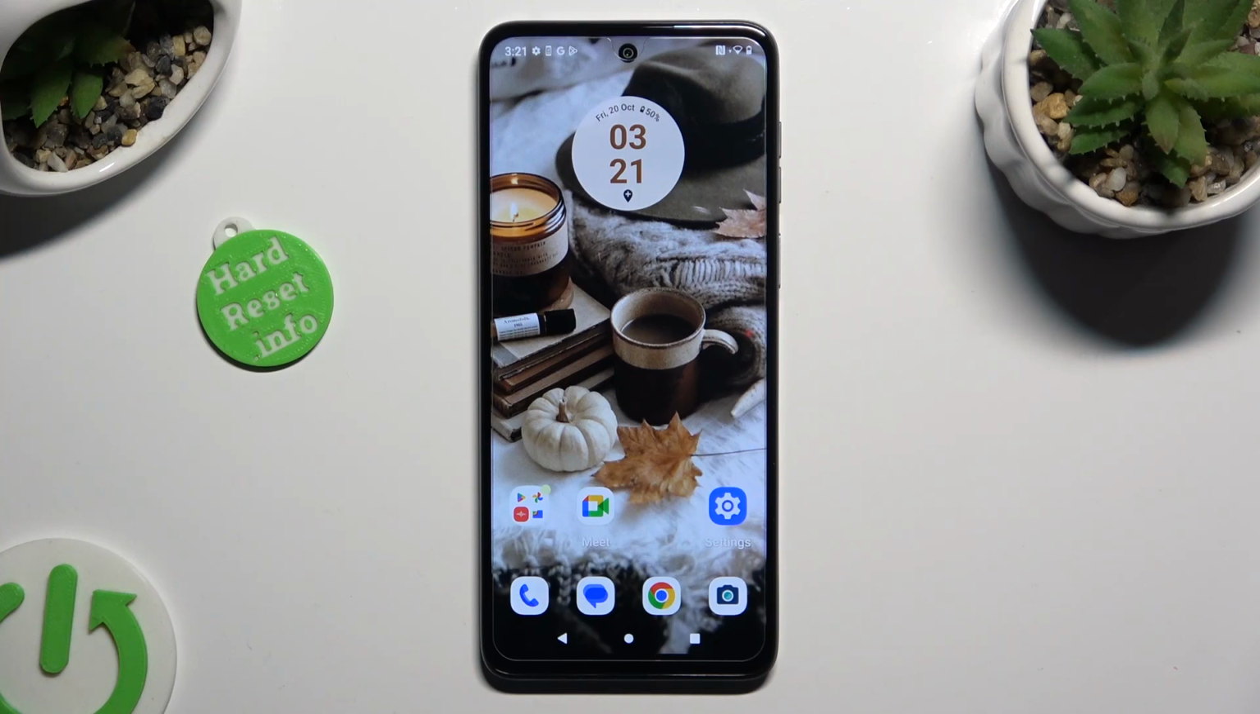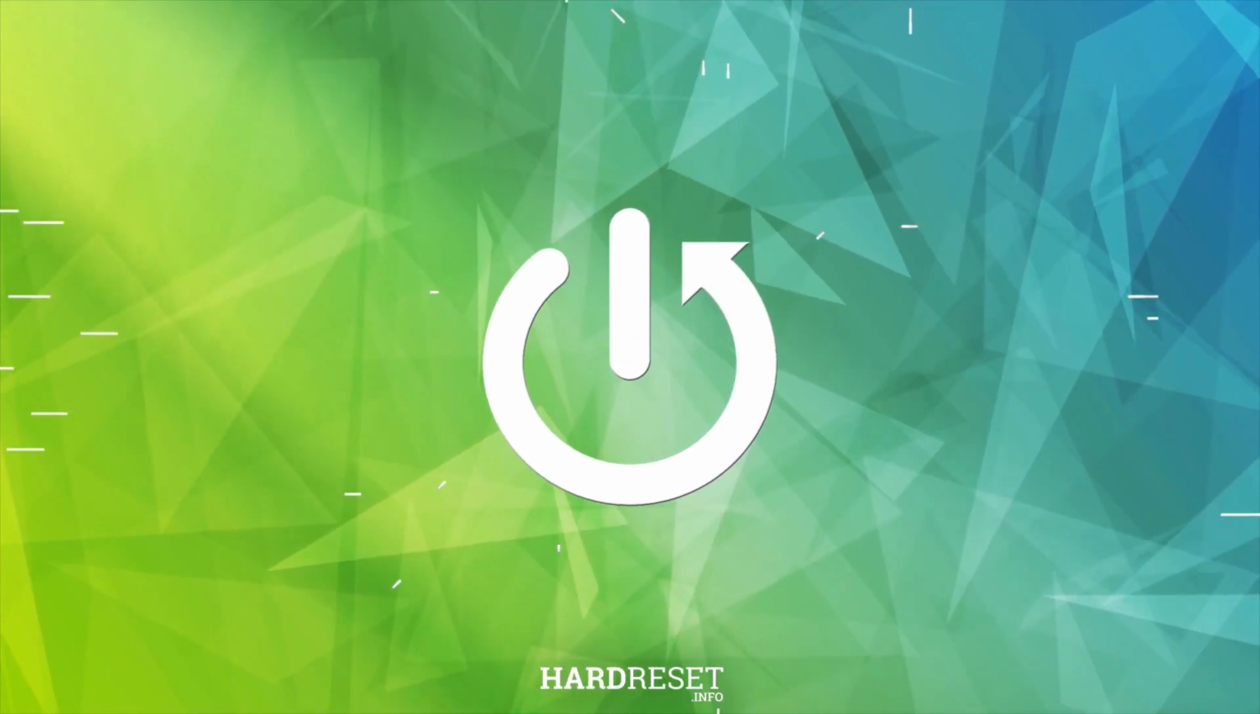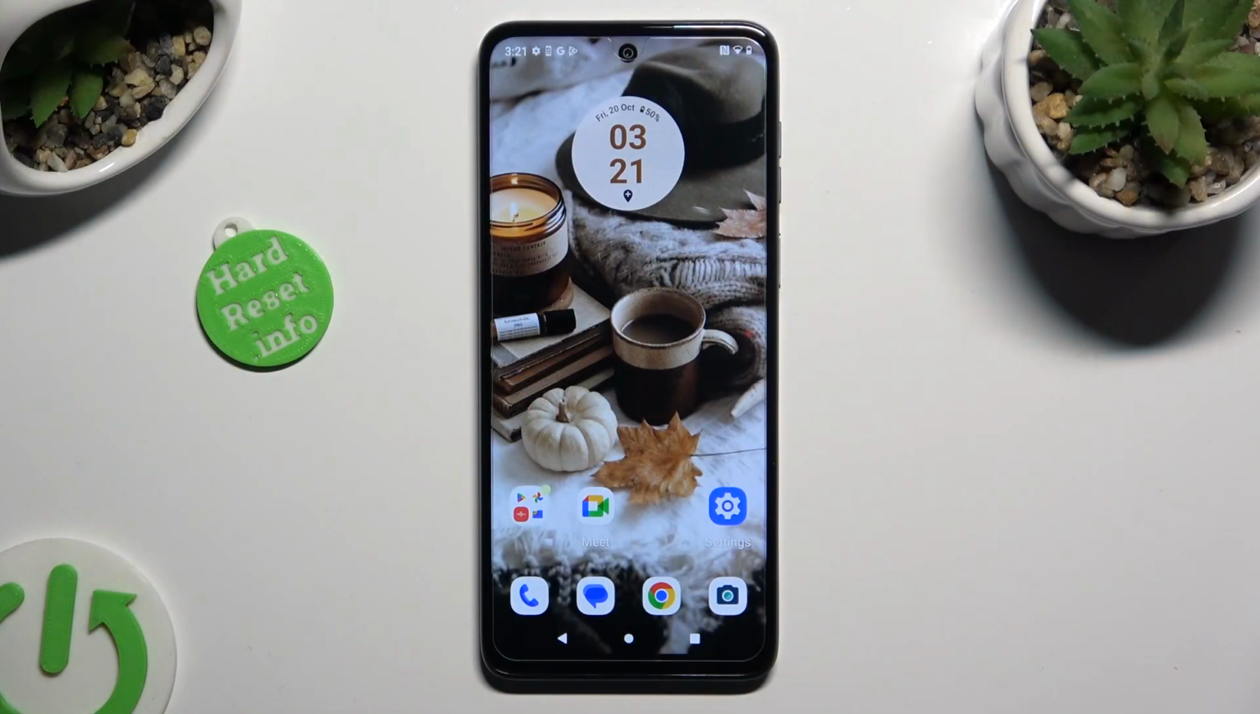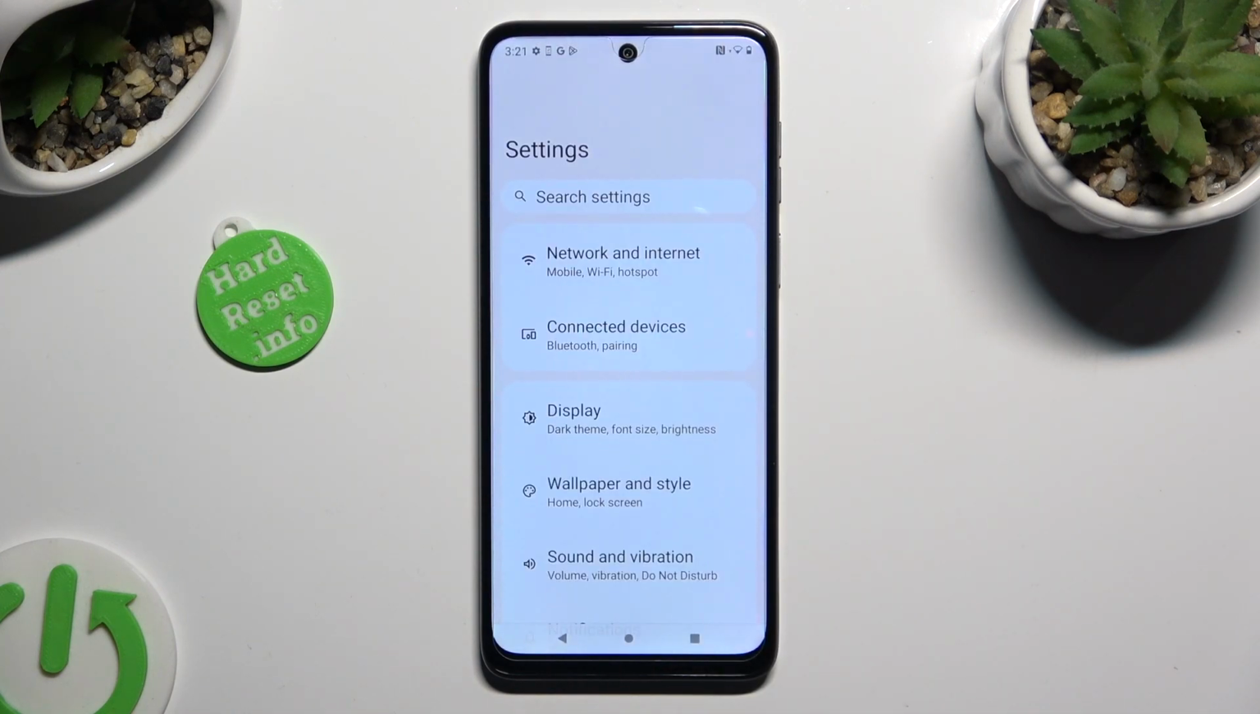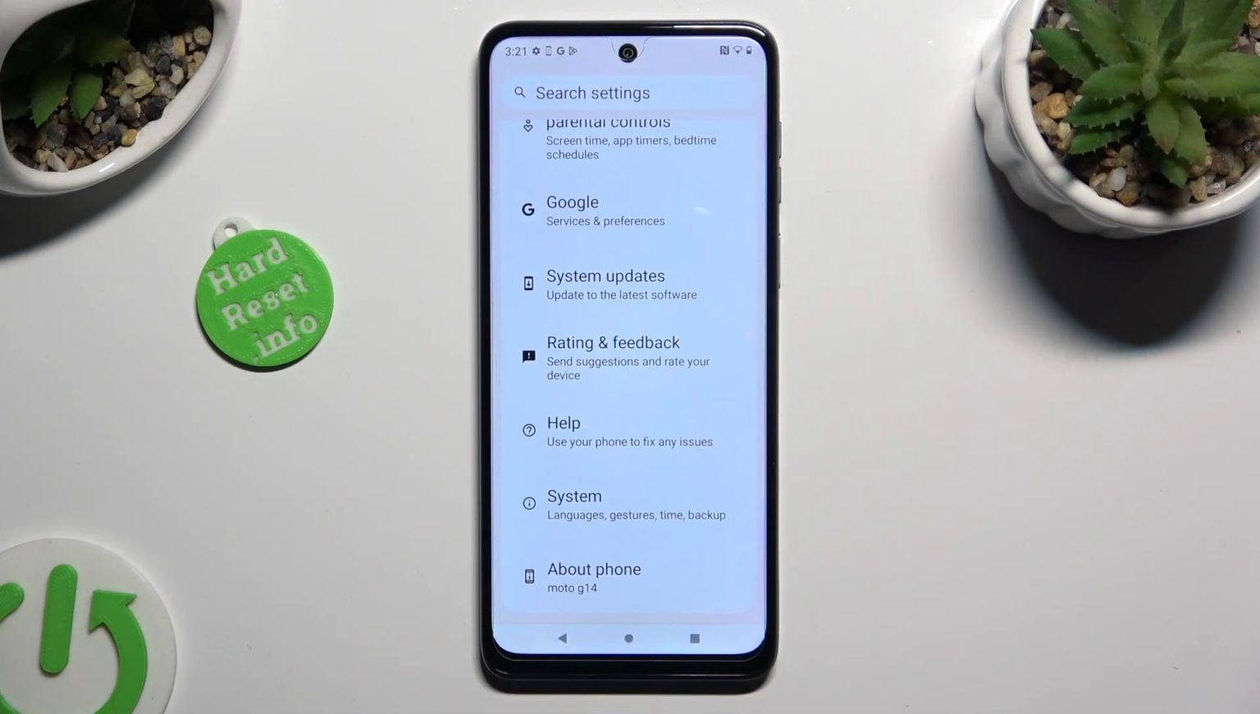Hi! In front of me is Motorola G14 and today I would like to show you how you can rename it. Begin by going into Devices Settings and scrolling all the way down right away.